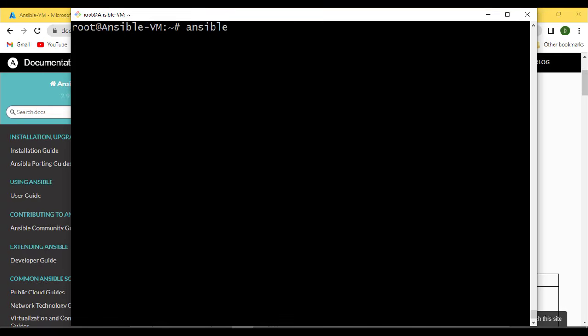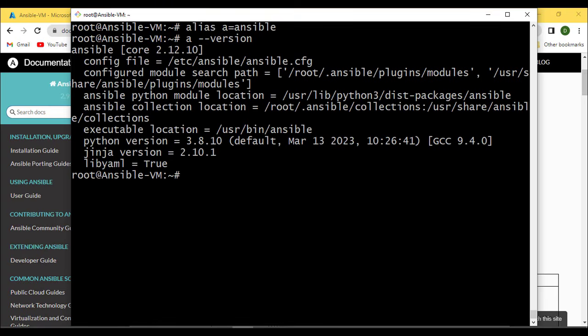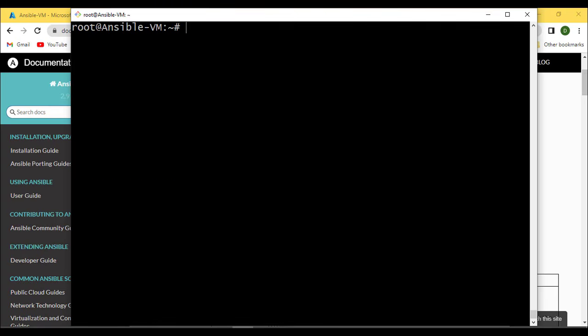Okay, now let me show you one more module. I'm fed up of writing Ansible again and again. So I'll set up an alias and name it A. Now let me see if this A works. Perfect. Now in place of Ansible, I'll just write A. Let's go and run a few more Ansible ad-hoc commands. So let's put A all. Let's use the shell module again.